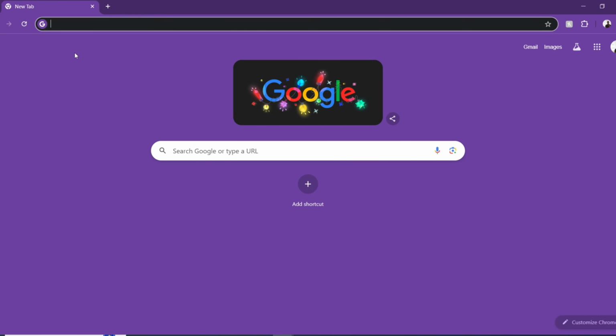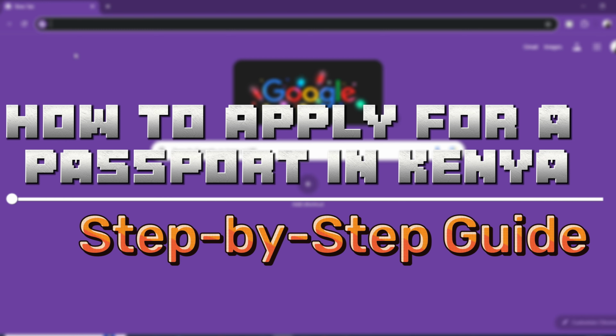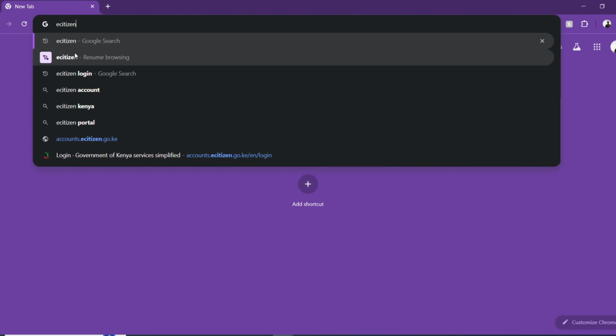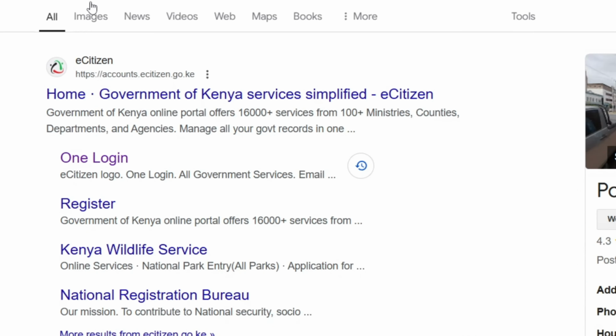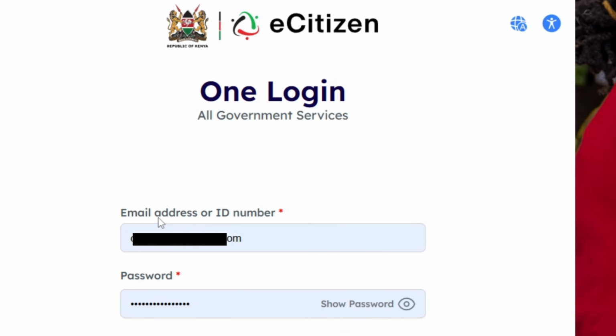So today we are going to cover how you can apply for a passport here in Kenya. The first step is that you go to eCitizen. If you don't have an account, you have to go ahead and register. But if you have an account like I do, just go to one login. So here you need your email address or your ID number plus the password. So let's go ahead and sign in.